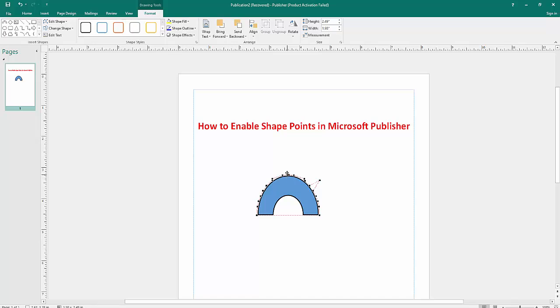Now point to that. Then we see that enabling shape points in Microsoft Publisher is very easy.